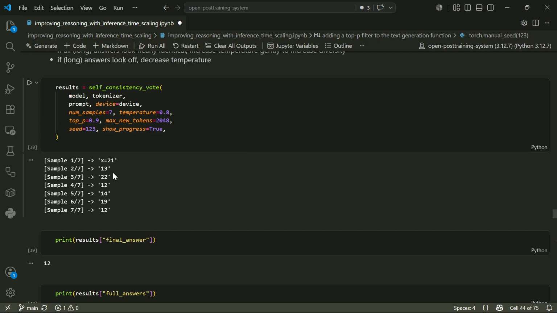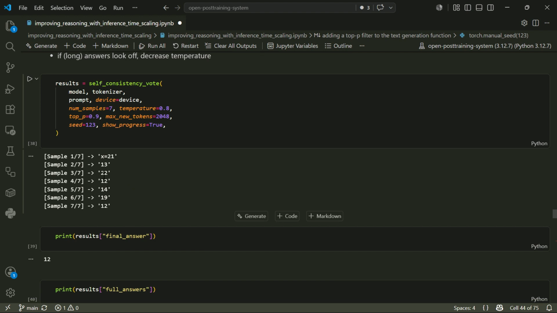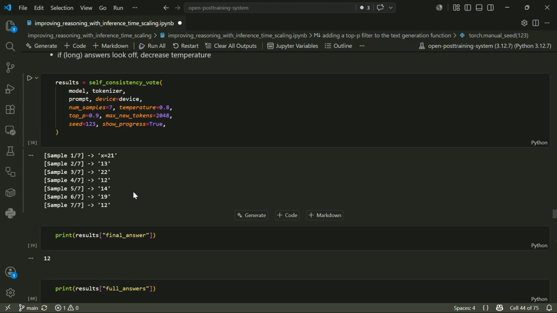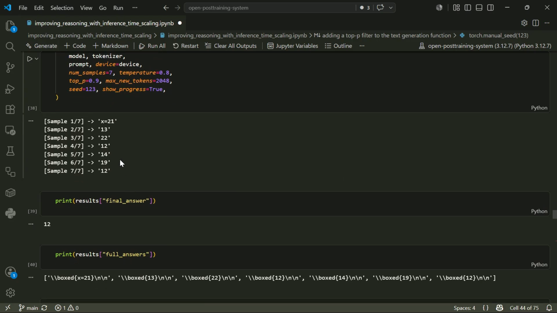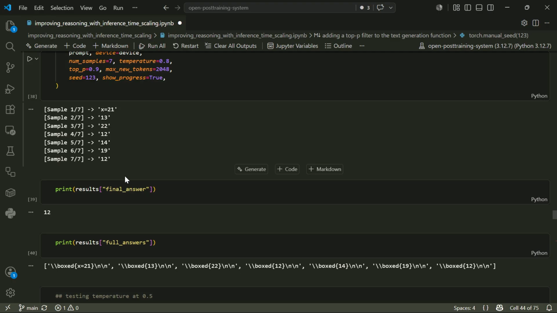Inside the first response we got the final answer as x equals 12. So this is some random garbage. Inside the second response we got 13, 22, then 12, then 14, then 19, then 12. And I think 12 will get the majority vote, because it was generated 2 times as a final answer.